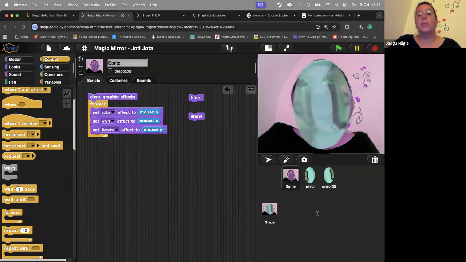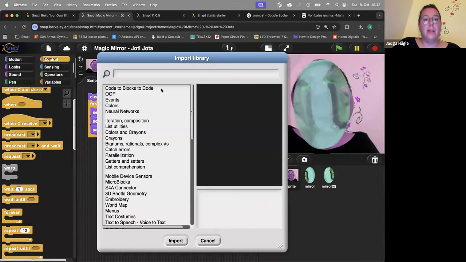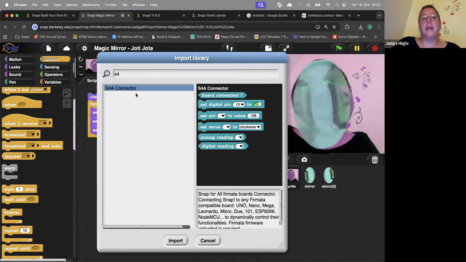Somebody's asking, could you use this to control objects like a drone or moving a robotic arm? Huh. I mean, not with the default Snap. There are versions of Snap for Arduino, for example, that you can access as a library from here. This is the S4A connector. And here, for example, you can work with Arduinos, which are microcontrollers that you can program.